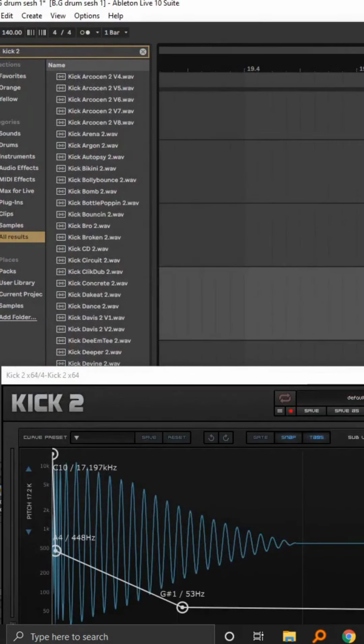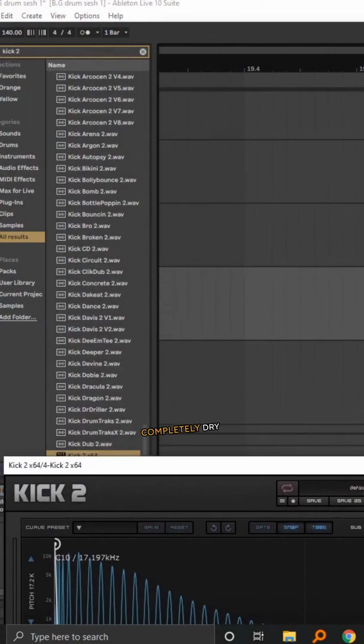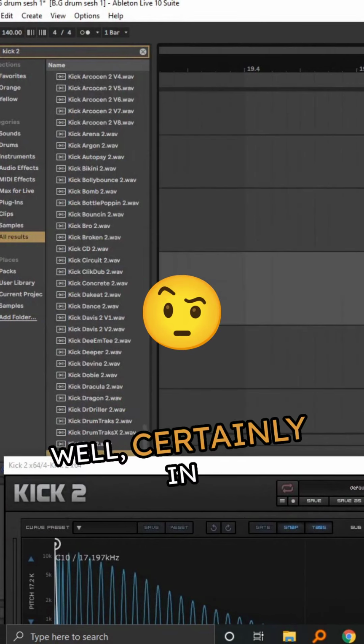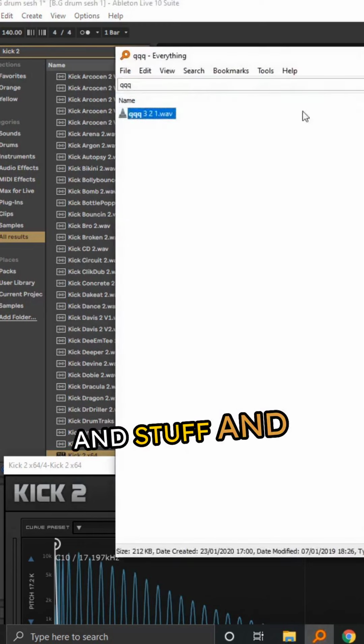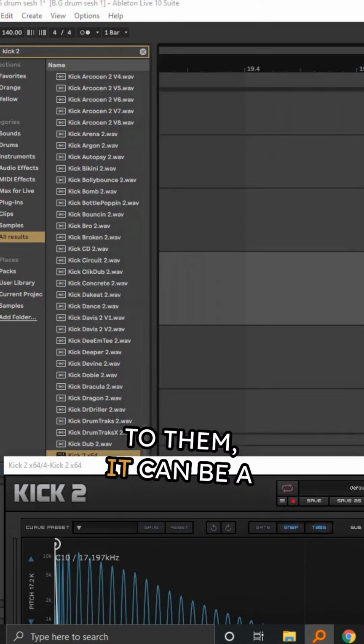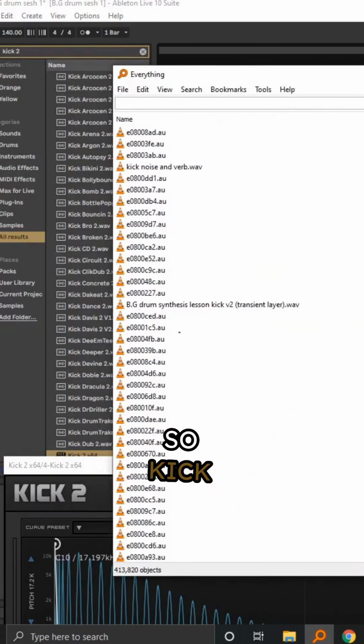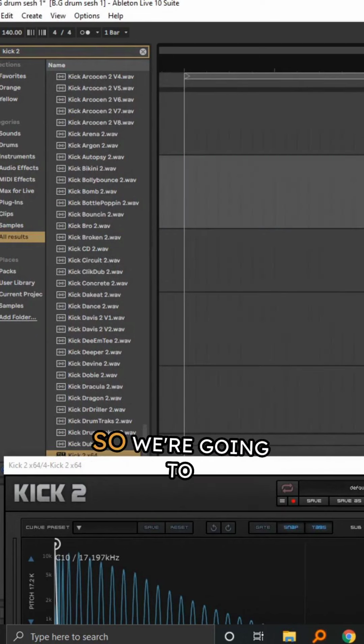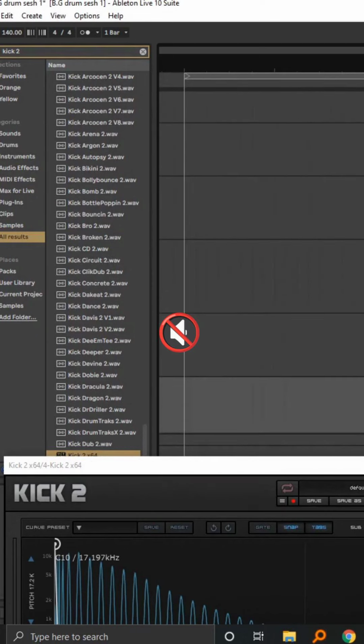You wouldn't really think that a bass drum wants any reverb on it, but completely dry kicks sound a little bit weird to me. So, certainly in settings where the snare and stuff and hats have a little bit of room to them, it can be a little bit odd. So kick, noise, and verb. So we're looking to create something that sounds and looks like that. So we're going to mute that for now.